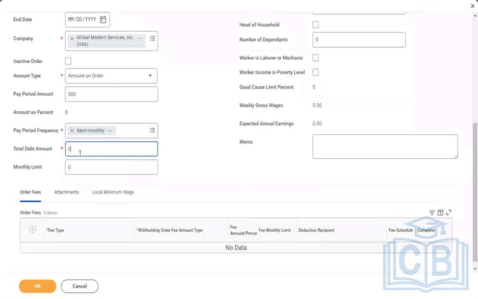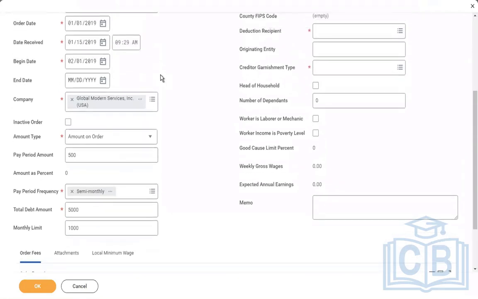What is the total debt amount employee needs to pay? 5,000 US dollars. What is the average monthly limit system can process? 1,000 US dollars. So per semi-monthly, 2 semi-monthlies for 1 month. So 1,000 US dollars is the monthly limit. Per pay period, per paycheck, 500 US dollars. Scroll up.